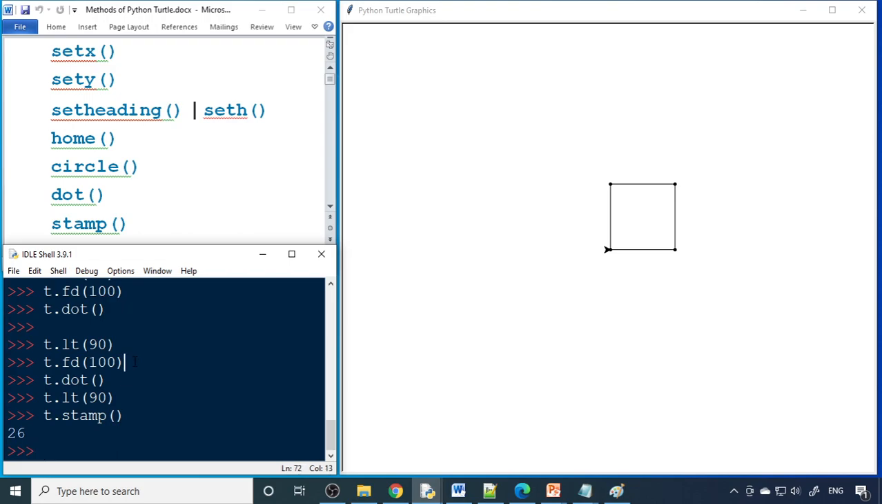Then move forward. There also you want one more stamp. Then move forward. Okay, turn left, then move forward. Then again stamp. Again left turn, move forward, again stamp there. Right, so again left turn, again forward. You come back to the original position.